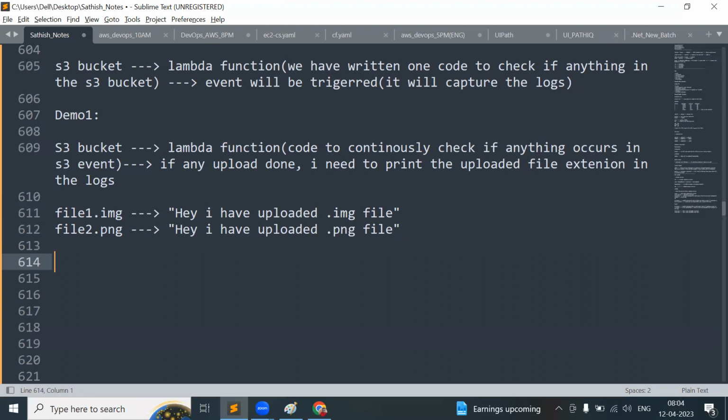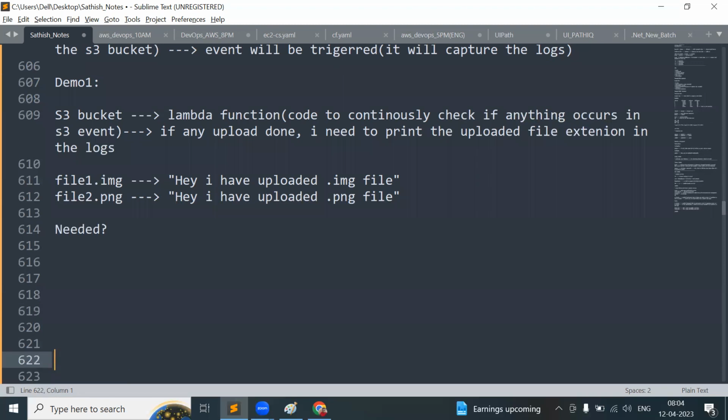Okay. So what are the services needed in order to do this demo? Obviously, we need an S3 bucket. Again, we need Lambda. I'm saying that I need to print the logs. How to print the logs?